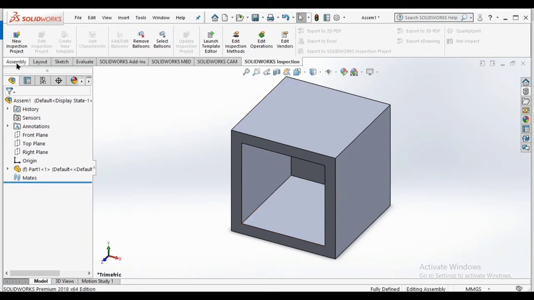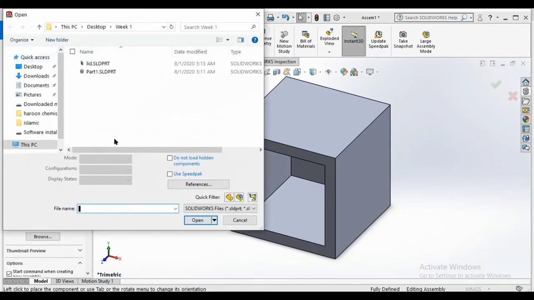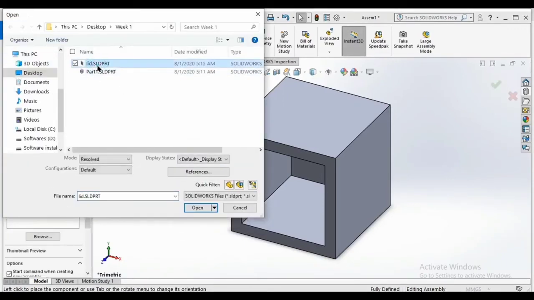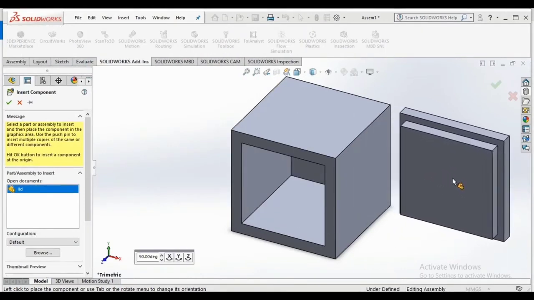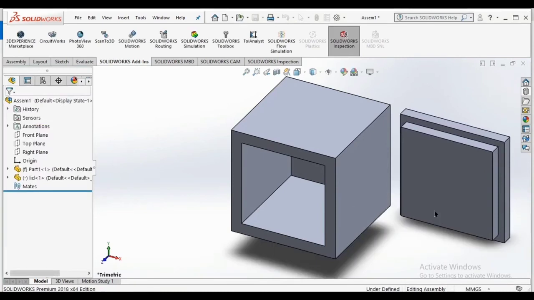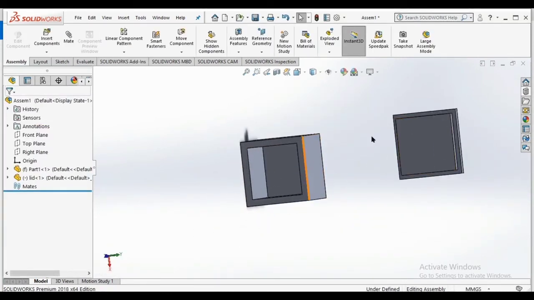So now we have to import part 2. Click on insert assembly, then insert component. Now lid. Double click. So this is our lid. So guys, here are two parts which we made. One is lid, one is box. So we have to put this lid on this box. For that we will use mate command in assembly.